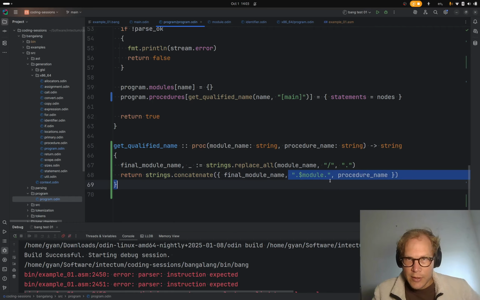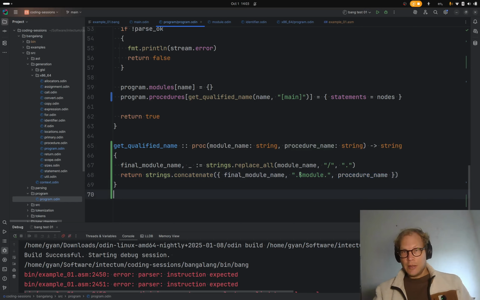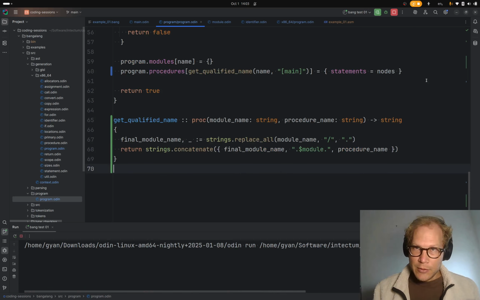The reason for this is that it prevents conflicts, because if this was like a dot b and this was c, then you'd get a dot b dot c, right? And if this was a and another place this was b dot c, you'd also get a dot b dot c, and then you get a name conflict. So by separating with this, you prevent that conflict from happening. So let's see what happens now.